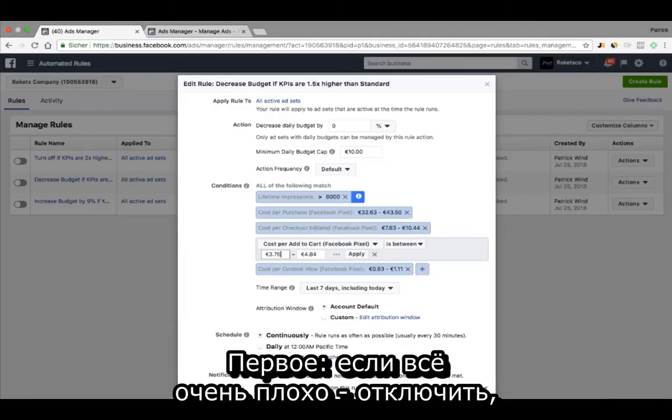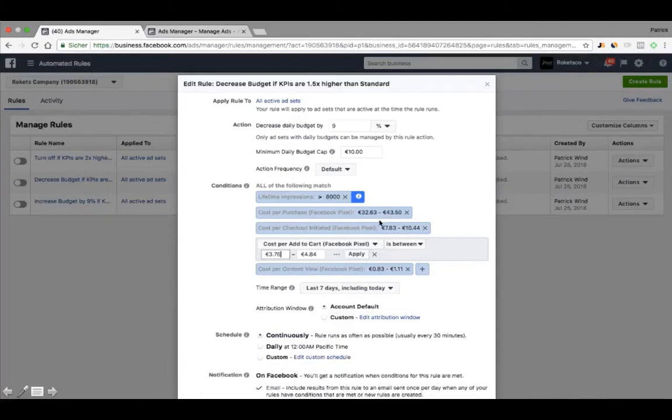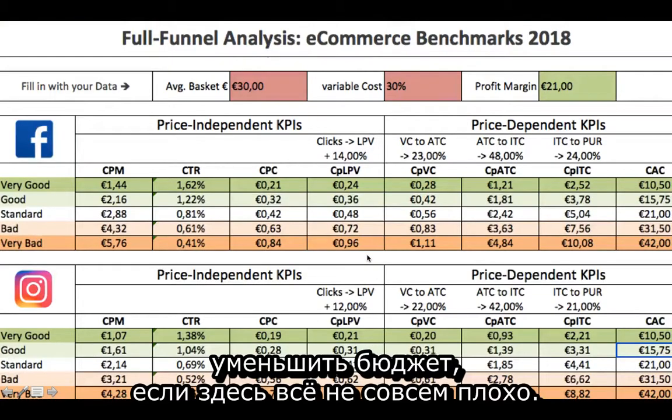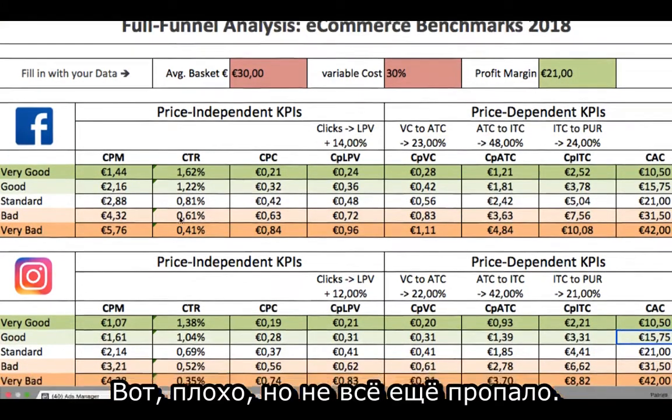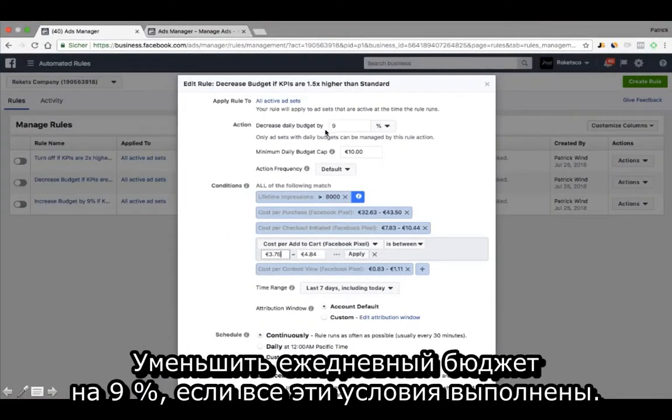So 1, turn off if everything is very bad. So turn off if all of these conditions are fulfilled, then turn off. Then set up another rule. Decrease budget if it's not very bad, but it's bad, then decrease the budget by 9%. That's what we have here. So decrease daily budget by 9% if all of these conditions are fulfilled.